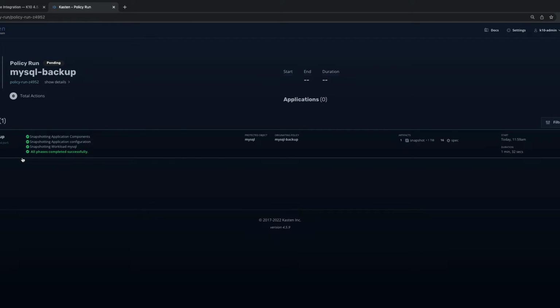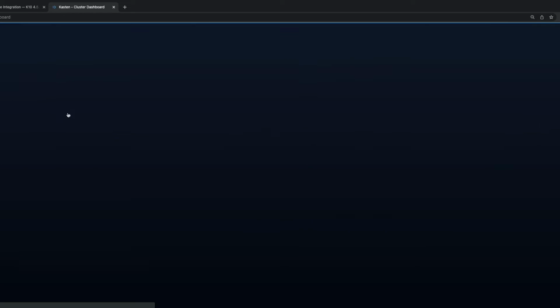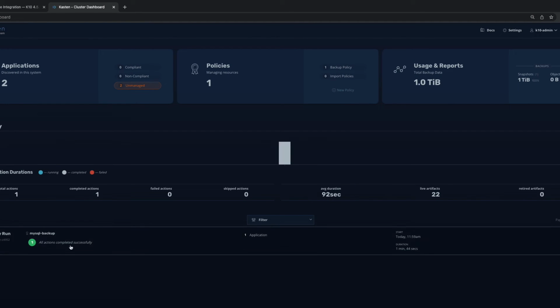All right, so the backup says it's done successfully. We can click into the job here to get more details, but you will see all of the artifacts that were captured, specifically the volume here with some identifiable information, as well as all these specs pertaining to the MySQL Helm chart and application. So we'll go back, all actions completed successfully.